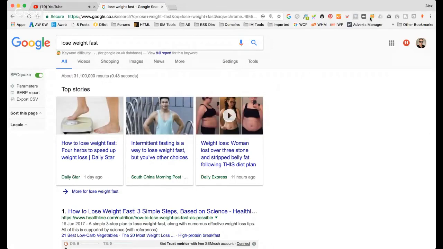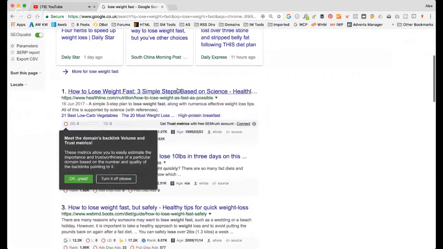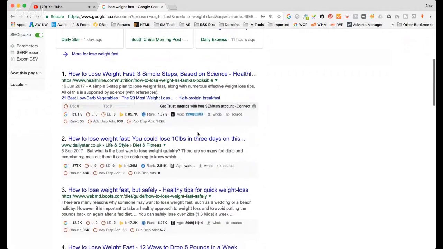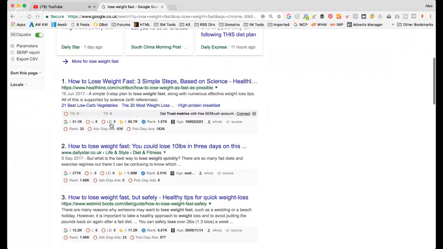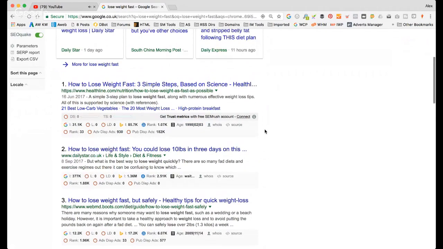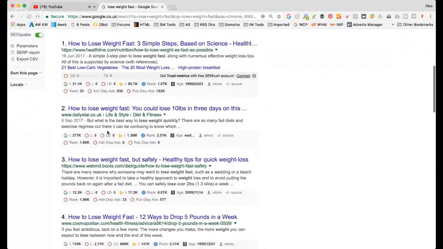So this one I've just turned on is SEO Quake. These are all Chrome extensions, so you can get them from the Chrome store within the Chrome browser. When you turn it on and you do a search on Google, it gives you a whole load of metrics, and it kind of tells you what they're all about. So I think that's the links that are coming in? No, that's the index pages, 31,000. You get the rank, you get the age, get all sorts of different information.